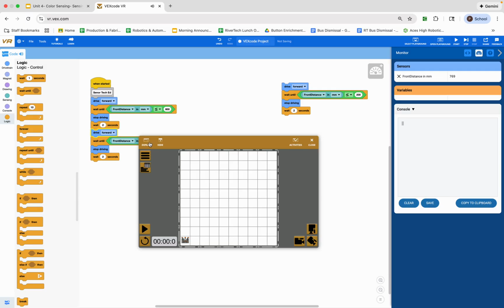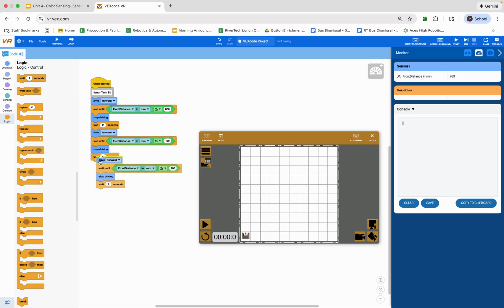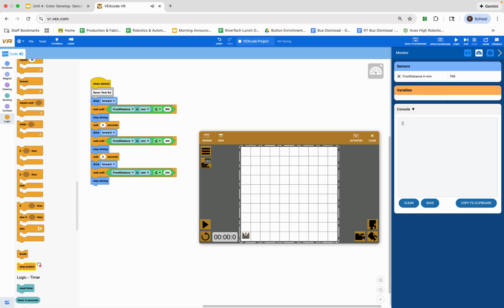I'm going to shrink this a little bit so we have just a little more space here. I'll drop this one over here as well. But I don't want it to wait 2 seconds. I want it to end the program. So I'm going to say stop project at the end of that last one.